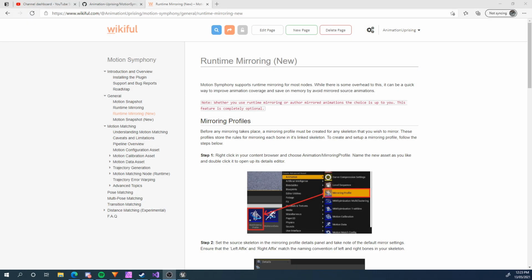Hi there and welcome to this tutorial for Motion Symphony. In this tutorial we're going to take a look at runtime mirroring. Basically this allows us to mirror our pose at runtime to get more coverage in our animations. Say you have a left foot stop animation, well you could mirror it and have a right foot stop animation as well.